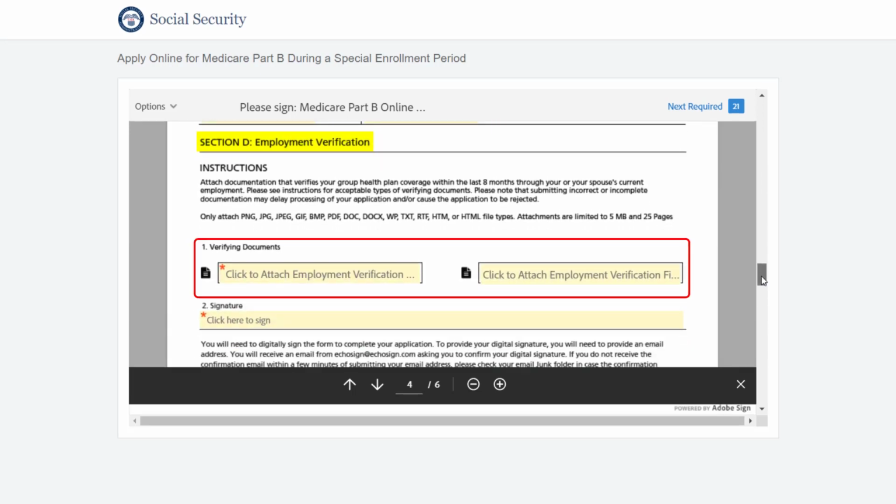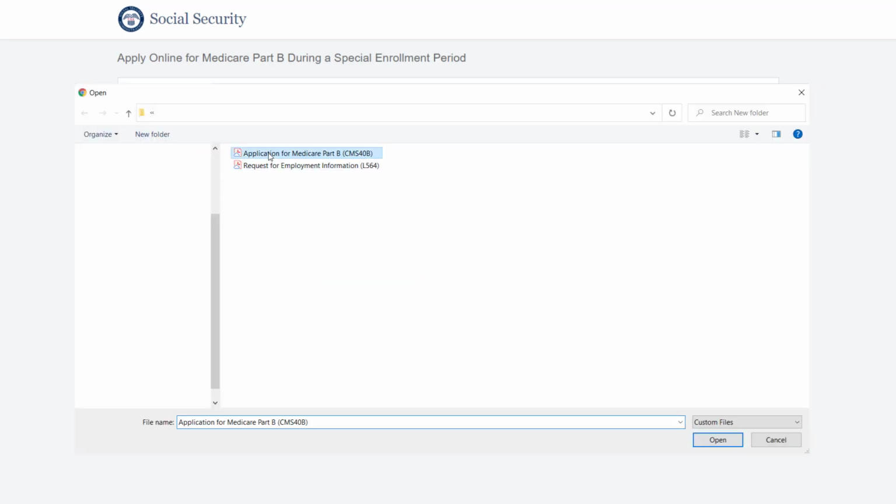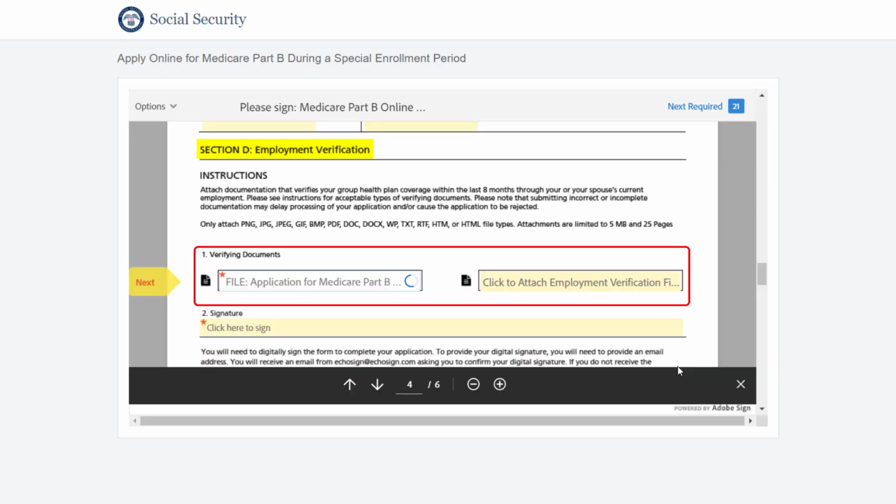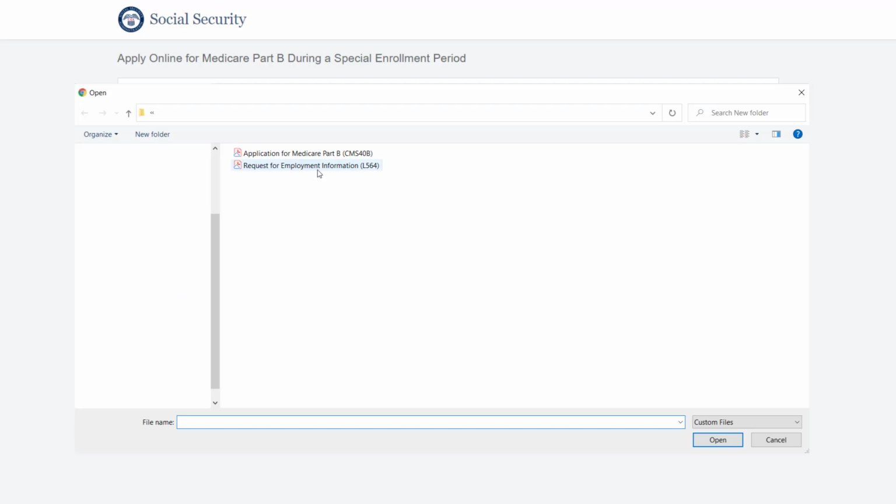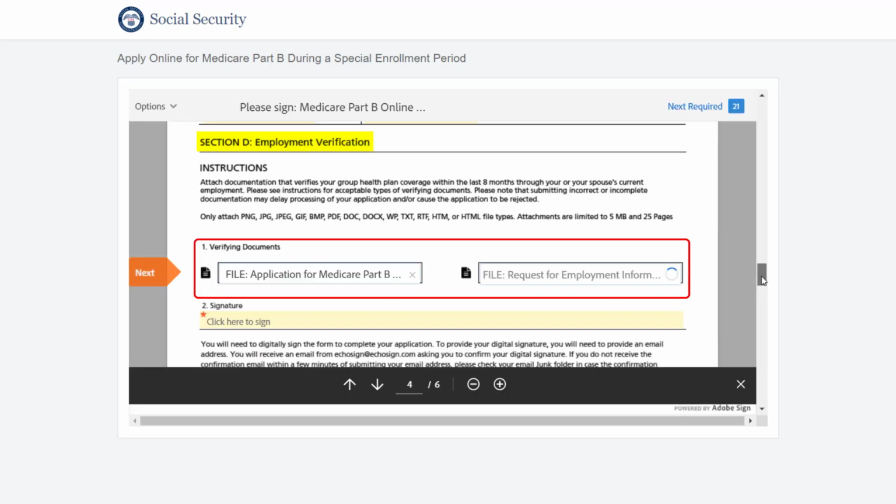There is a Verifying Documents section where you can upload up to 2 documents. This is where you'll want to click where it says Click to attach employment verification and upload your completed paper forms. We always recommend uploading both the CMS 40B and CMS L564 at this point. If you don't upload the CMS 40B, that's okay, but you definitely have to upload the CMS L564. That is a requirement.